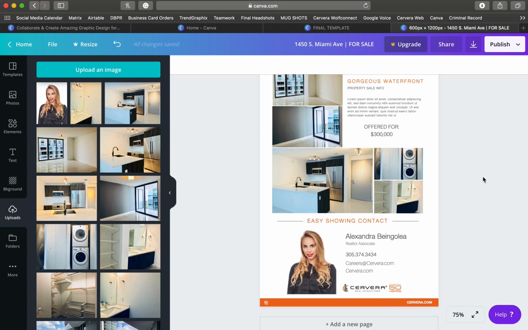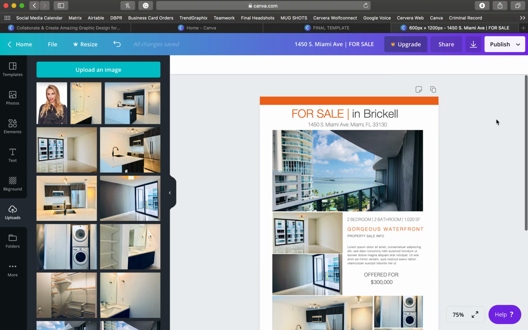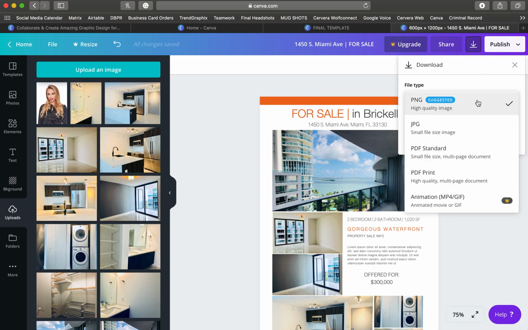Now, in order to finalize the flyer, we are required to download. How do we download this flyer? To the right-hand side, you will see the arrow pointing downwards. Click the arrow. There are two formats that you're able to download this file that we recommend. The first one is the PNG high-quality image, as seen here, and the second is PDF to print. If your flyer is going to be used for printing, we highly recommend you use PDF print. If it will be used for email marketing, please use PNG suggested.